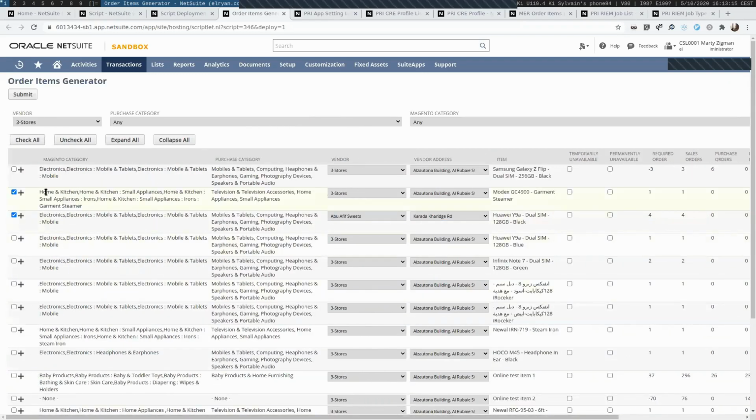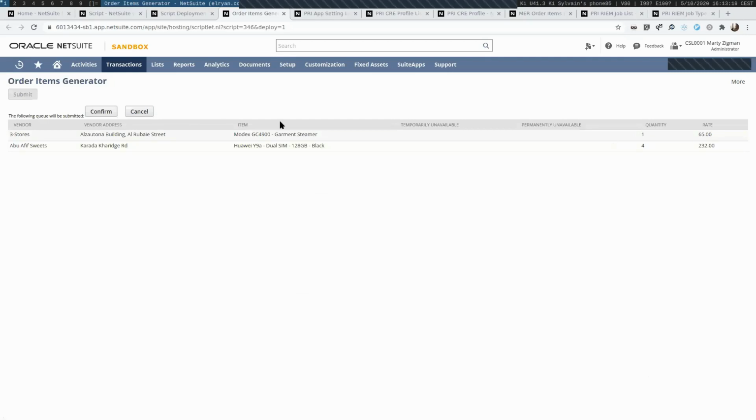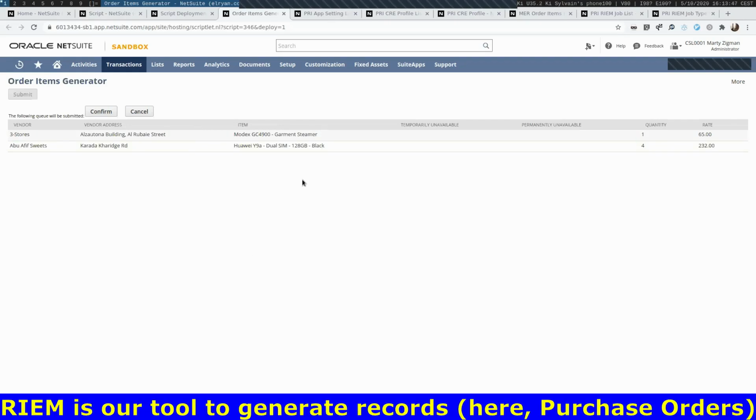Right now we have 2 that are selected. If I hit submit, I'm going to get to a preview page that shows me what's going to get queued up and generated by the app. If I hit confirm, it's going to produce 2 purchase orders, one for 3 stores and one for Abu Adi Suites, with those quantities on it. What it's going to do is create one CSV file with these 2 rows, and then we have a ream import plugin produce 2 purchase orders.